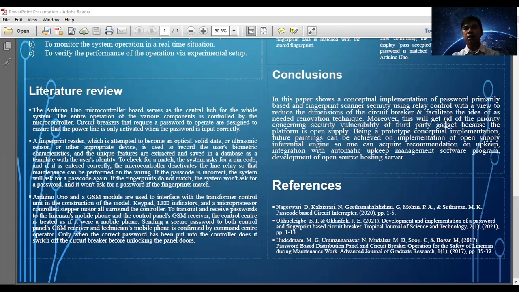Moreover, this will get rid of the concern regarding security vulnerability of third-party gadgets because the platform is open source. Being a prototype conceptual implementation, future work can be done on implementation of an open source inference engine, so as to acquire recommendations on maintenance. And then integration with automated maintenance management software, and development of an open source hosting server.